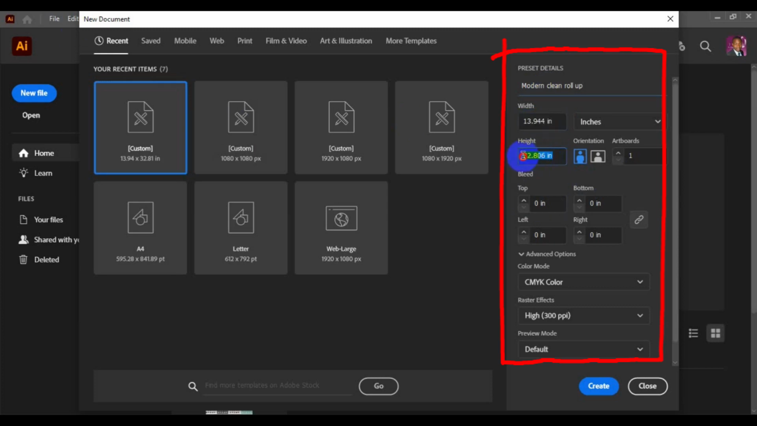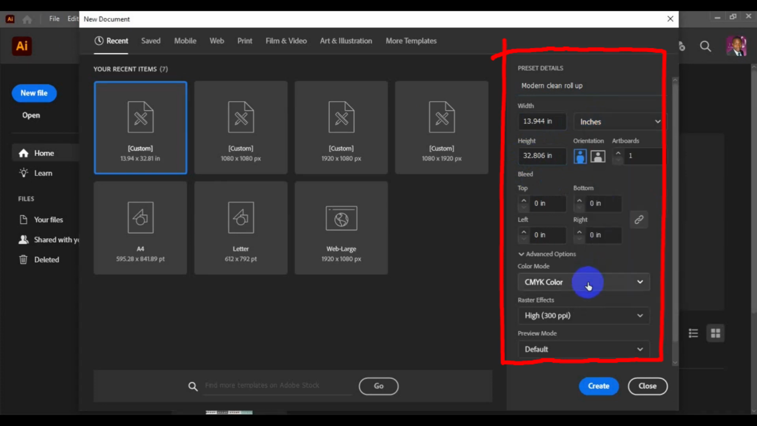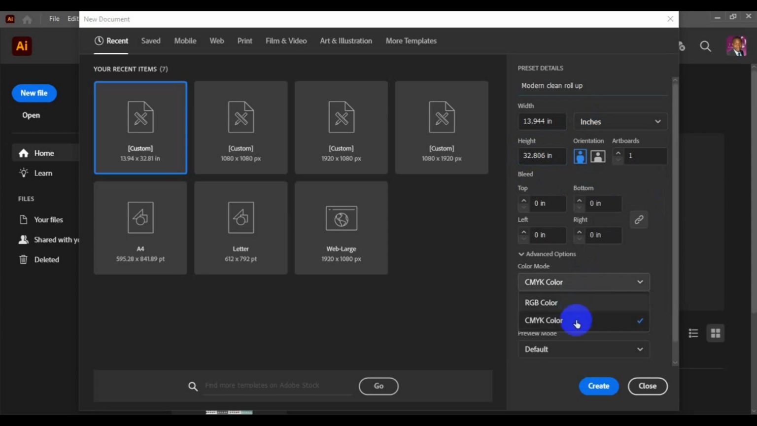For the height, you have to type in 32.806, and make sure the unit is set to inches. Then come to the color mode right here. Make sure your color is CMYK and your resolution should always be 300 ppi. Finally, come down below and make sure you click on create.